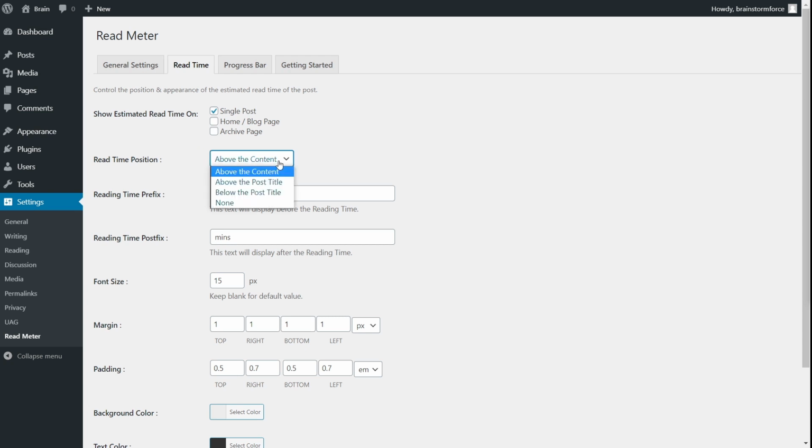You can select where the read time shows up. You have the option of above the content, above the post title, below the post title, and disabling it. If you select the None option, then you can add the reading time manually to a page or post in the location that you choose. I'll show that to you at the end of this video, so stick around for that. Currently, I just leave it to above the content, which was the default setting.